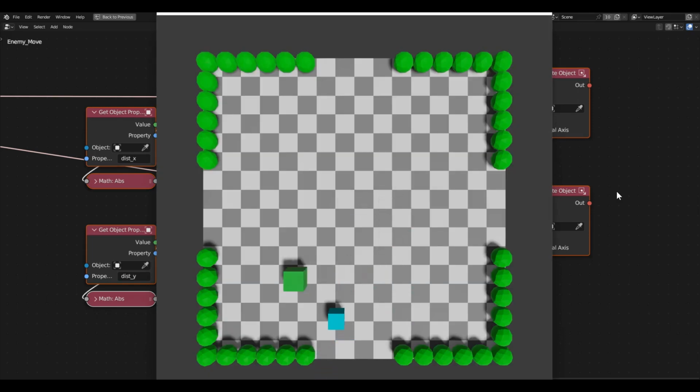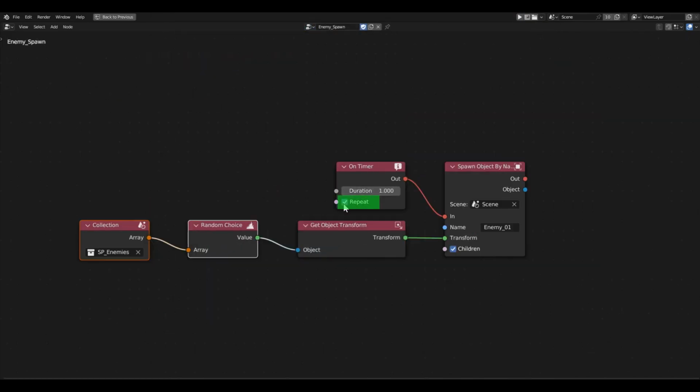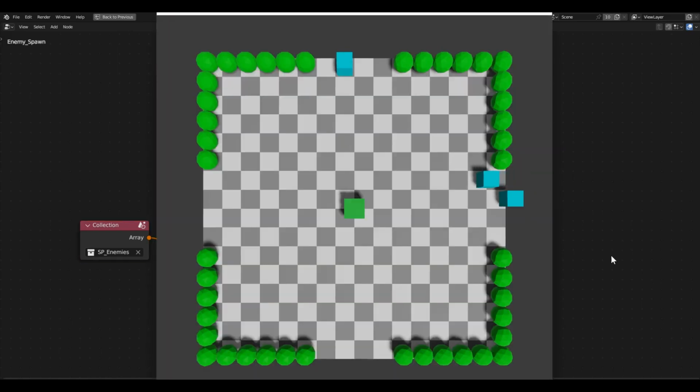Move around it and check its behavior depending on our position. If everything works as beautifully as mine, you can relax and take a break. Return to the enemy spawn branch and recheck the repeat option on the on timer block. Run the game again and try running away from the crowd.